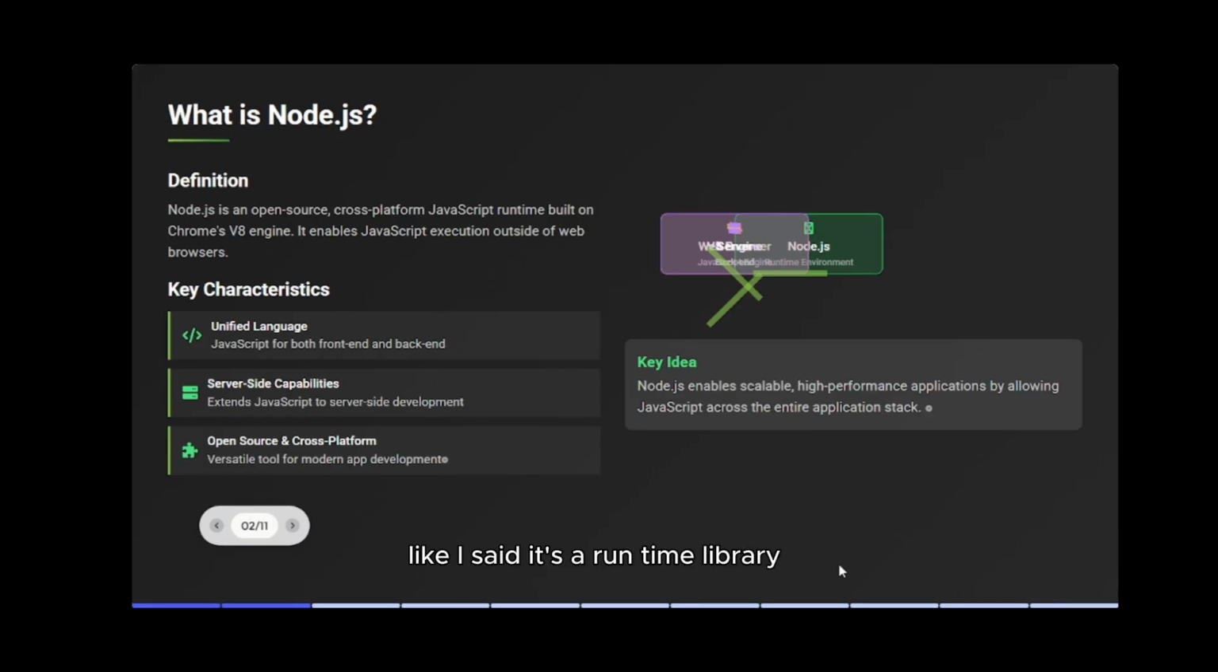Like I said, it's a runtime library. It runs on the same engine your browser uses to run JavaScript. You understand? So, which makes JavaScript a unified language, meaning you can use JavaScript to build your website, and also use JavaScript to build your backend using Node.js. So in this course, we will be going through everything you need to build backend systems with Node.js.